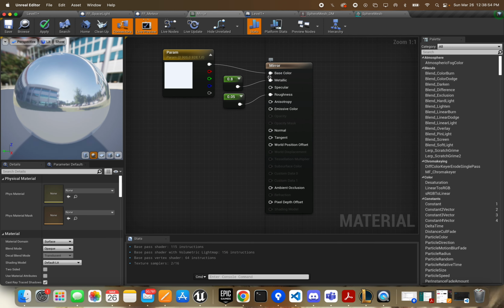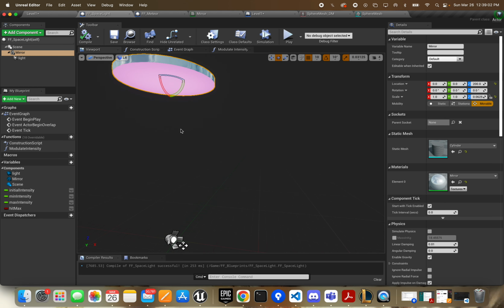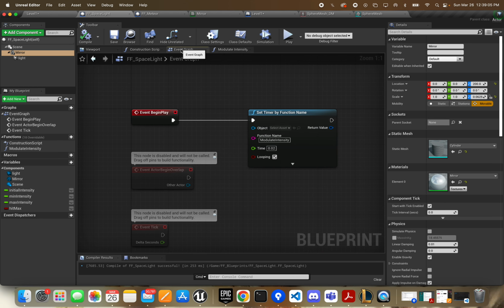So yeah, you can see it's just a really metallic and smooth material to be like a reflector, pretty much, because I have no idea how to actually set up stars and blueprints. So yeah, that's how that's working.